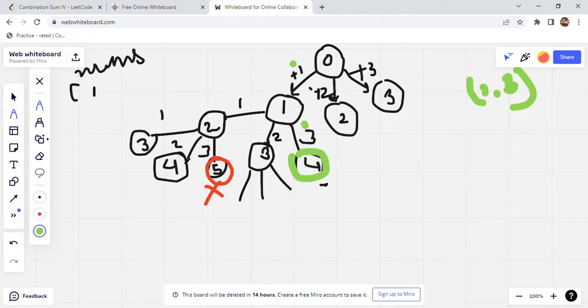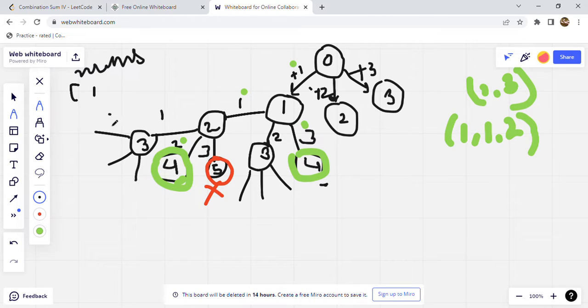Now here what we can notice is that we have reached 4. This was our target value. So we have added this path to the answer, 1, 1 and 2. This was the second path we have found. Now for the third, from here also we have 3 choices, 1, 2 and 3.